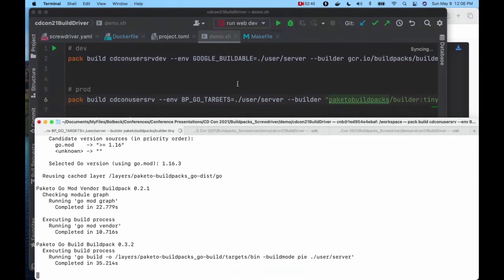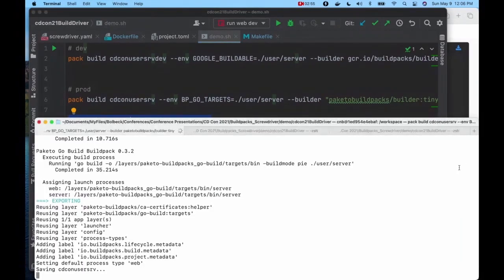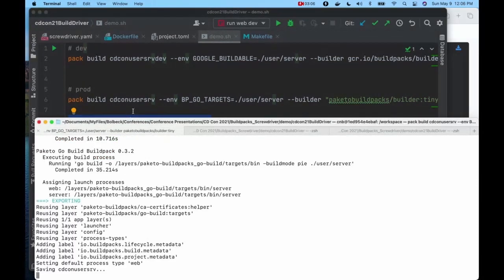I've run these commands before. So let me show you what the difference is between the two images, just based on which buildpack I used. I'm going to come up here, put that there, but we're actually going to wait for this to finish.